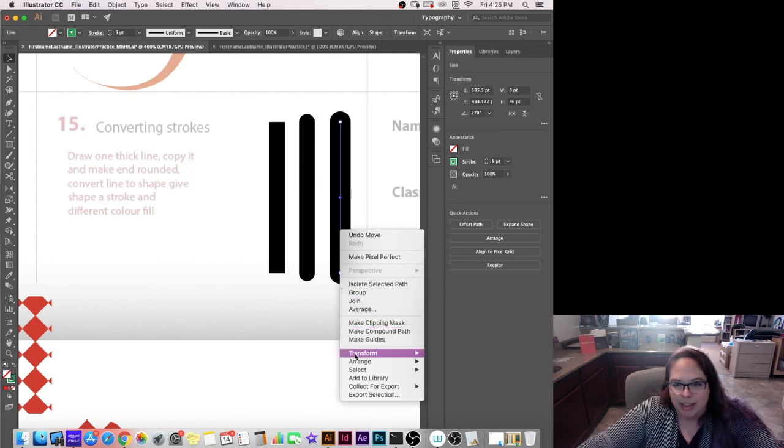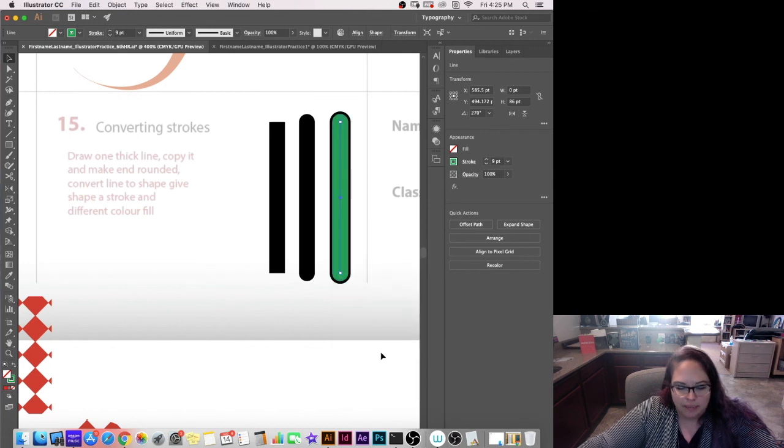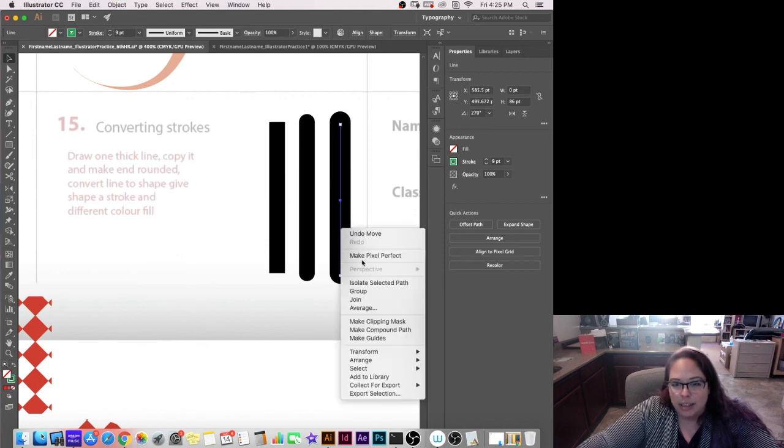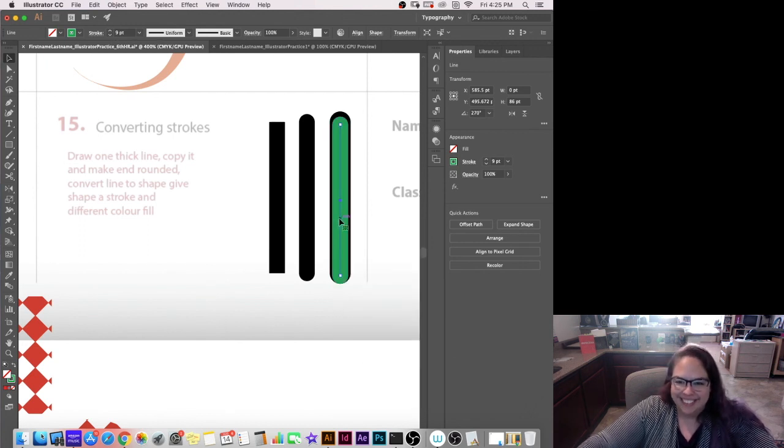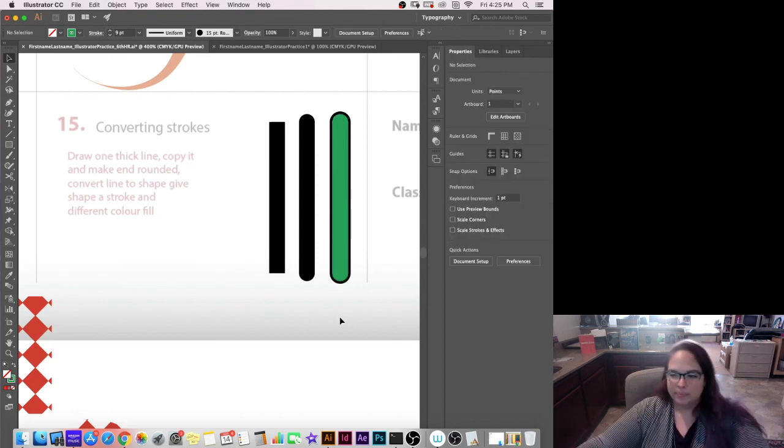Okay, it's hiding behind the other one. That's okay. Bring to front. So how I did that is I made sure I had, see how I had just moved it over, so I knew that was the one I had selected and I didn't accidentally select the other one. Then I right-clicked on it, I went to Arrange, and I went to Bring to Front. And there you go. Woohoo!